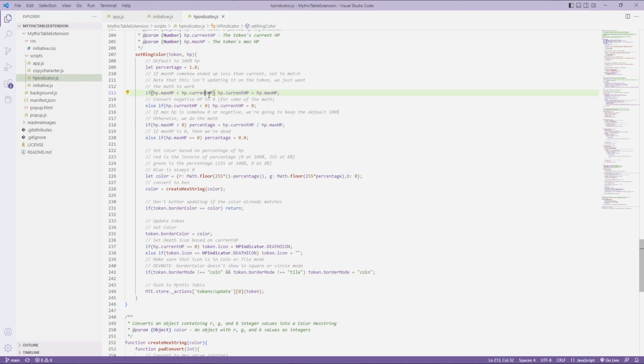This will not update on the back end. This is only for the front end coloring, so your token will not have its values changed. You don't have to worry about that. If the current HP is less than 0, we just set it at 0 because that makes the math easier. If max HP is greater than 0, then we go ahead and do the math. We just get the percentage of what the current HP is compared to the max HP. So if we are 5 out of 10, that's 50%, right? 0.5. Otherwise, if max HP is 0, then the percentage is just 0.